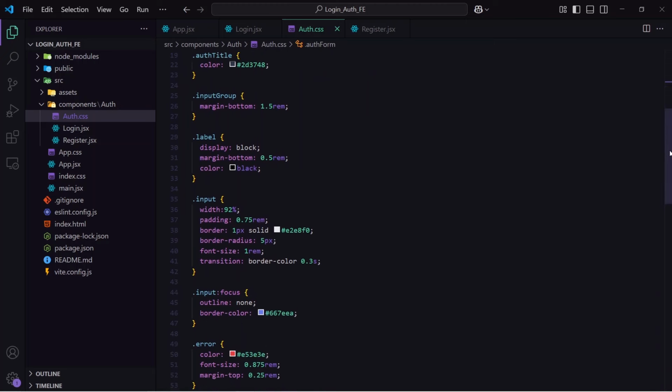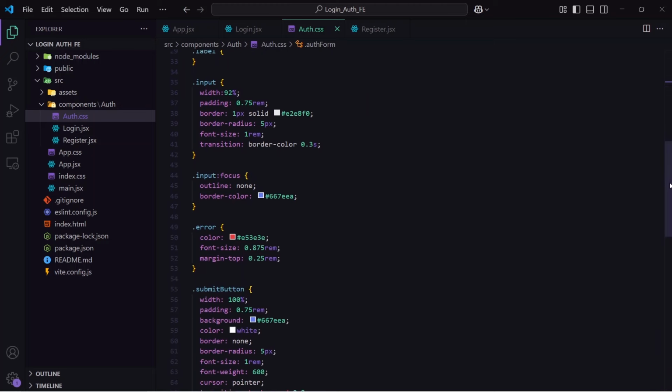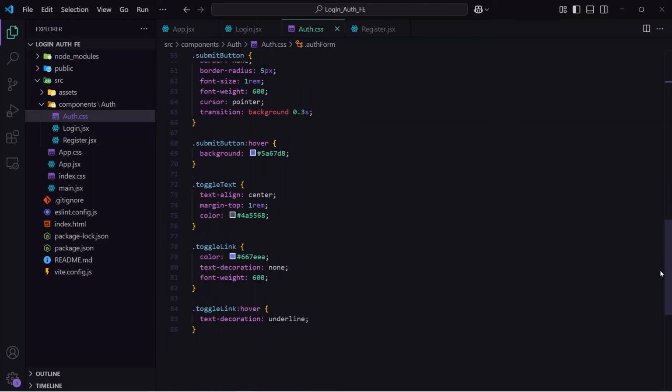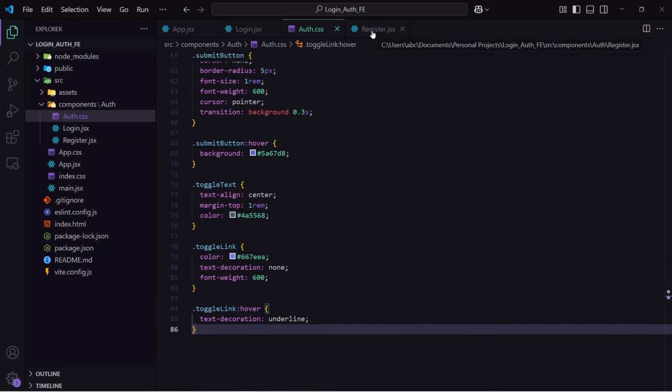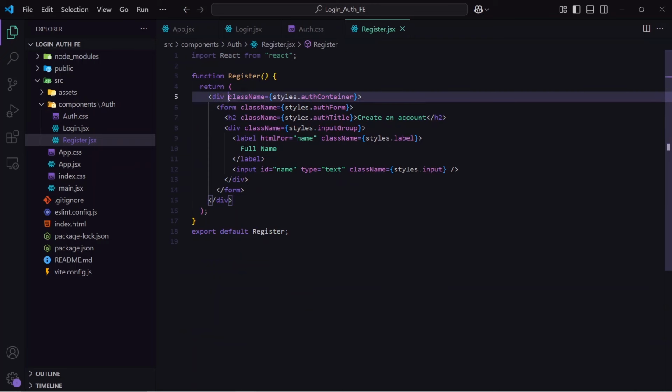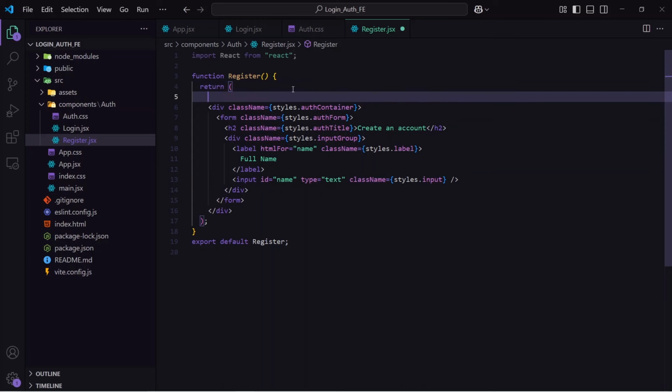I'm not focusing on CSS because I think you can write CSS better than me. So okay, done, this much only. After this I will go to register.jsx, and here you can see I've added all the class names, like styles.outContainer. You might not have seen this because we have a habit of adding the class name like this.